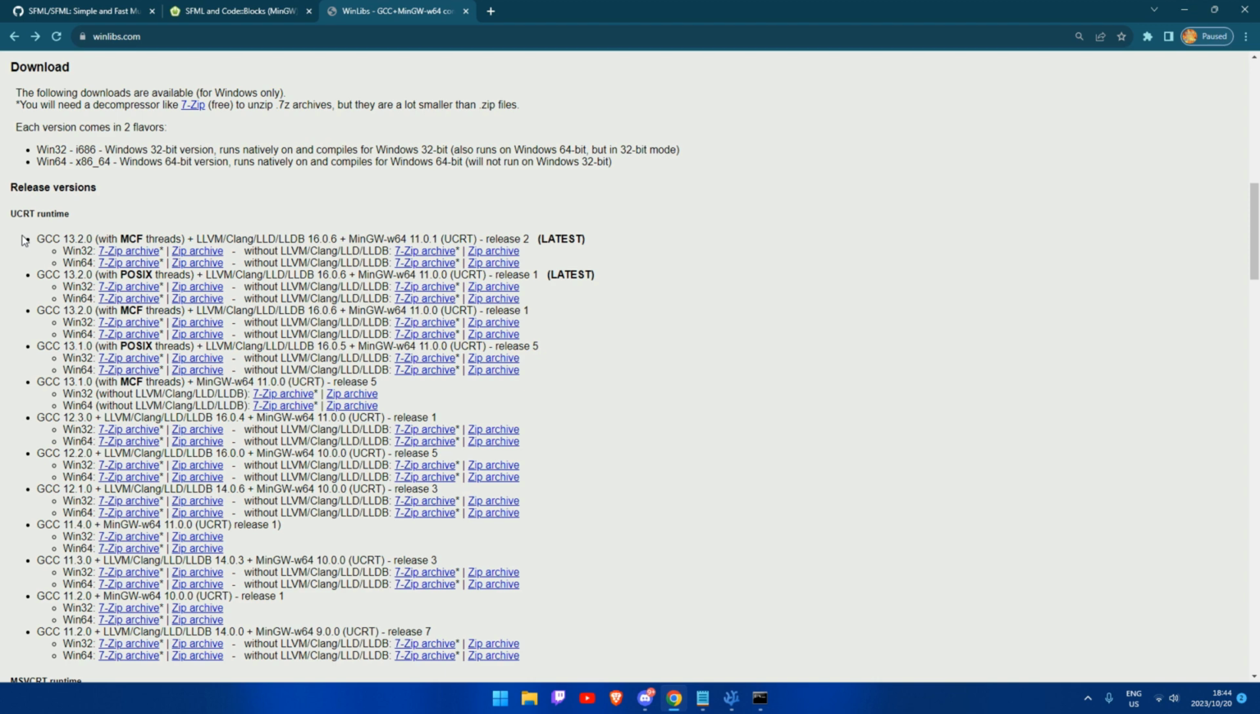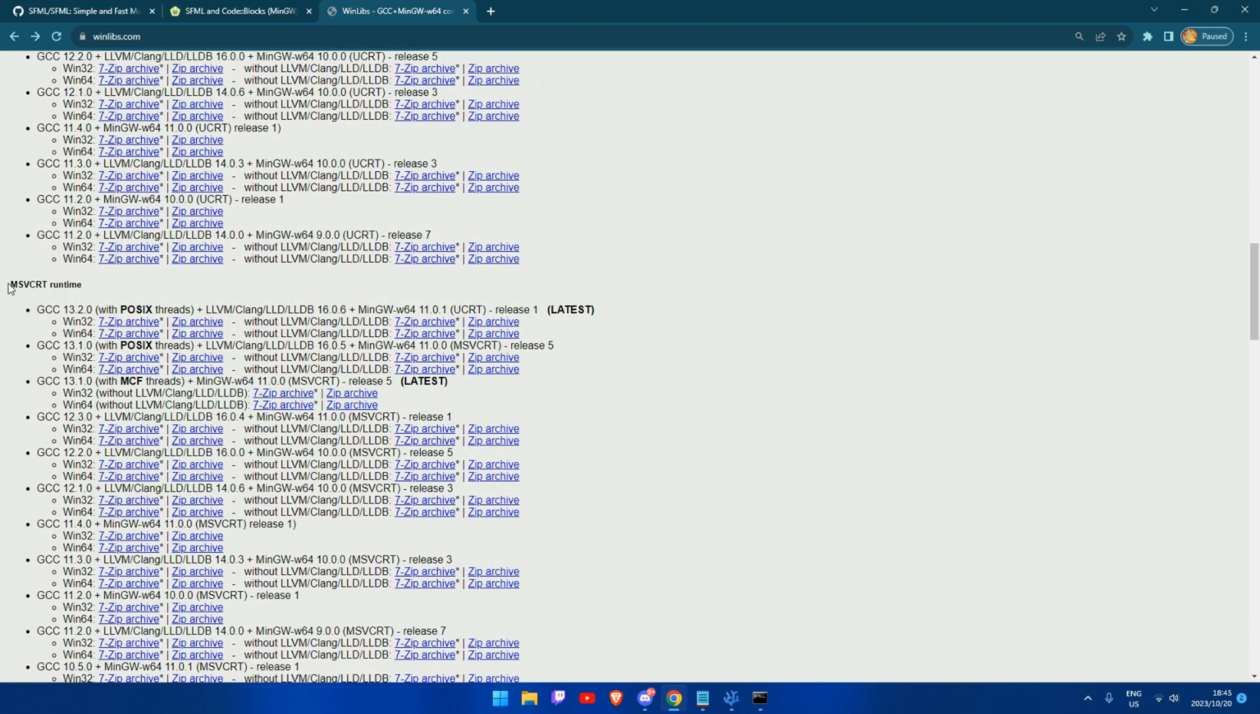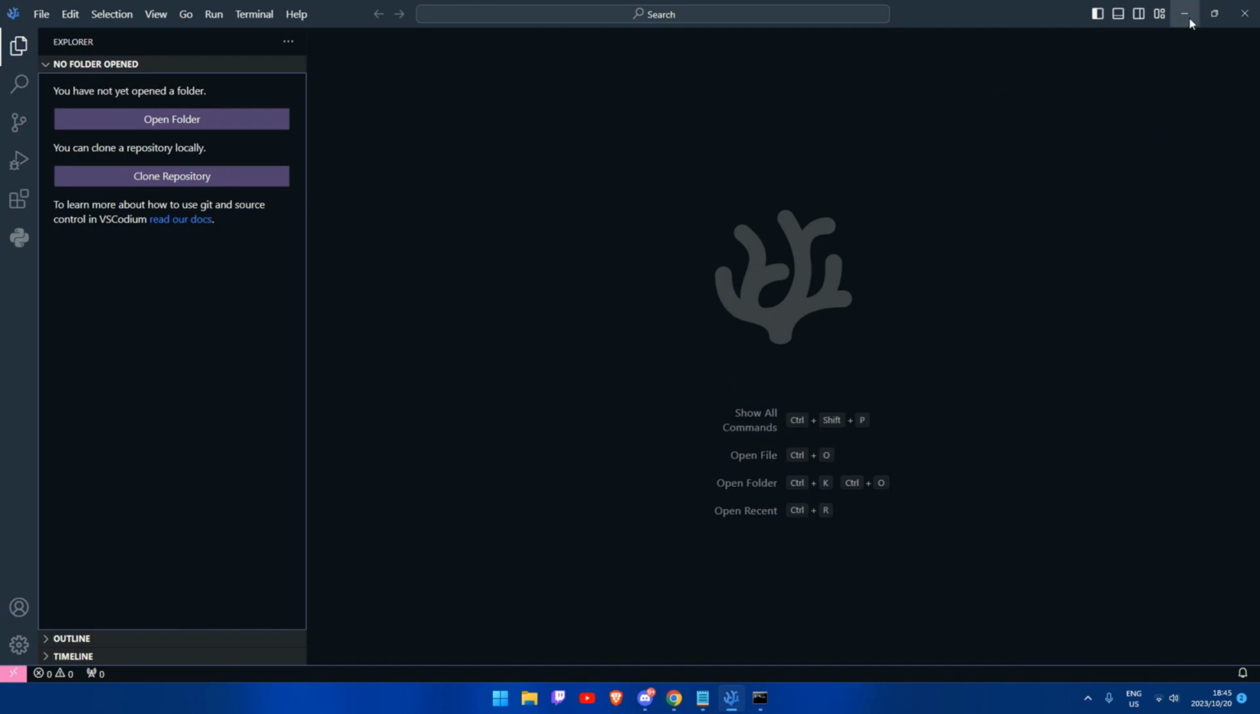It really works. So make sure you do not have the UCRT runtime version. This one does not work. I have tested it. Maybe if you know how to make it work, let me know. But the MSVCRT works like a charm. So you can just grab the zip archive of any of these, preferably the Win64, but if you're running an older machine, 32 would work just as fine. Then we can start creating the project.